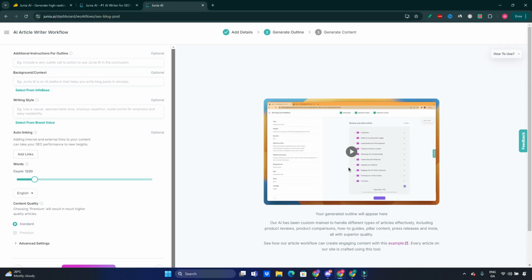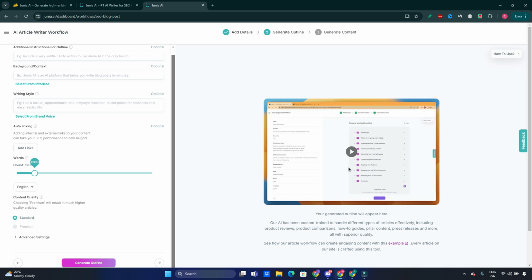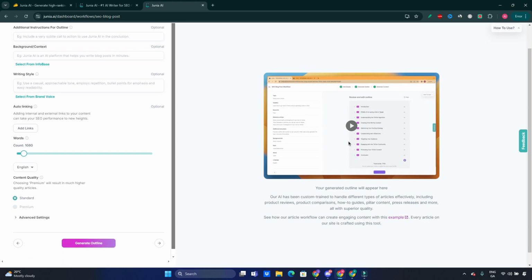Which comes out to generate outline. How many words? Let's say that we want, I don't know, maybe just about 1,000 words. It's absolutely fine.